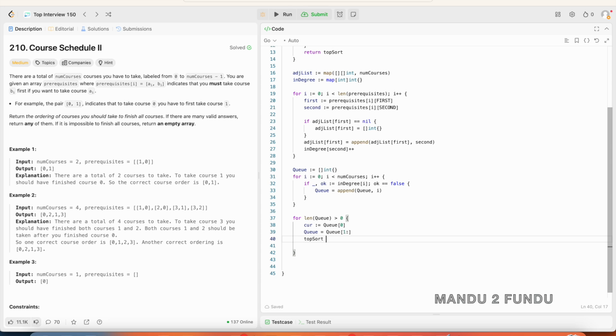Then I add the current element to the top sort array. Then I decrement the in-degree count of all the neighbors of the current element. I traverse all the neighbors and then decrement the in-degree count of those neighbors. And if, after decrementing, that in-degree count is 0, then I add that neighbor to the queue.